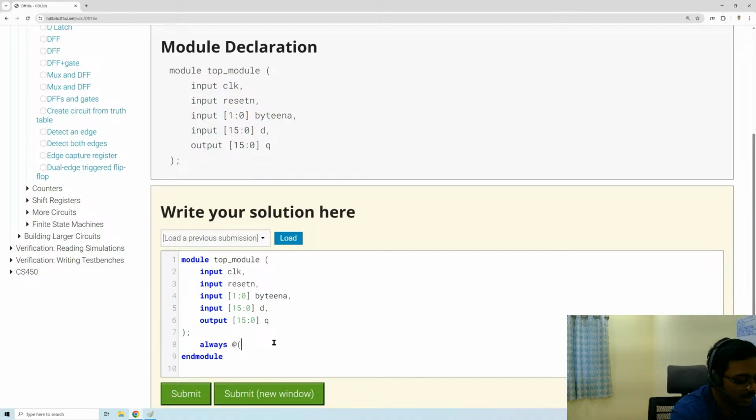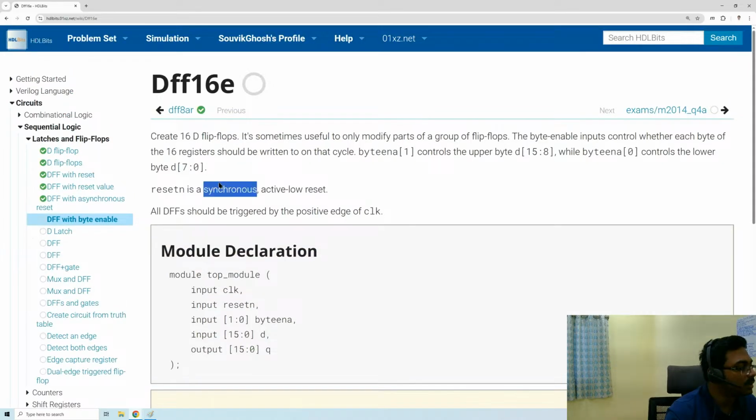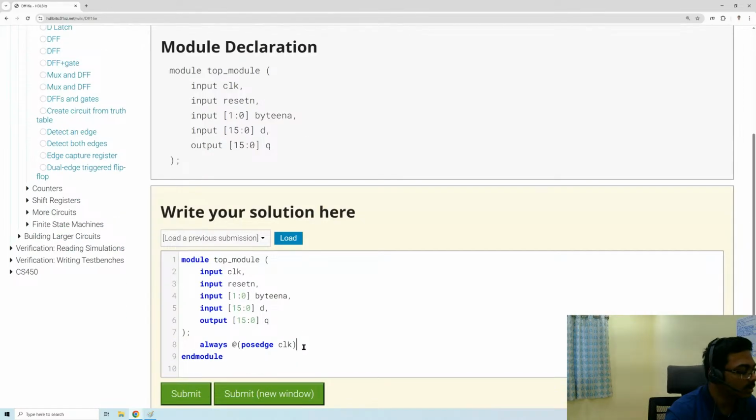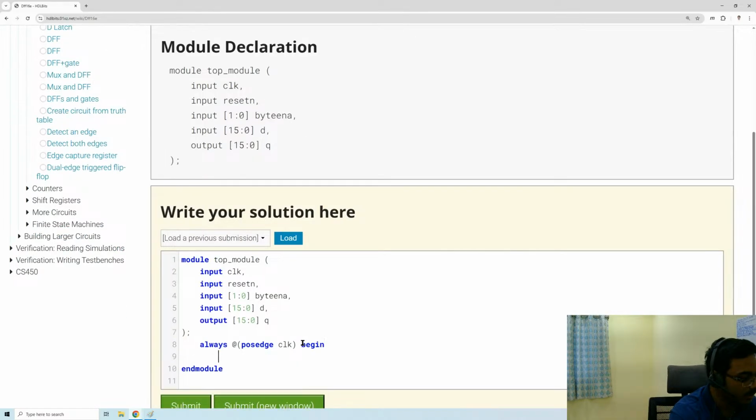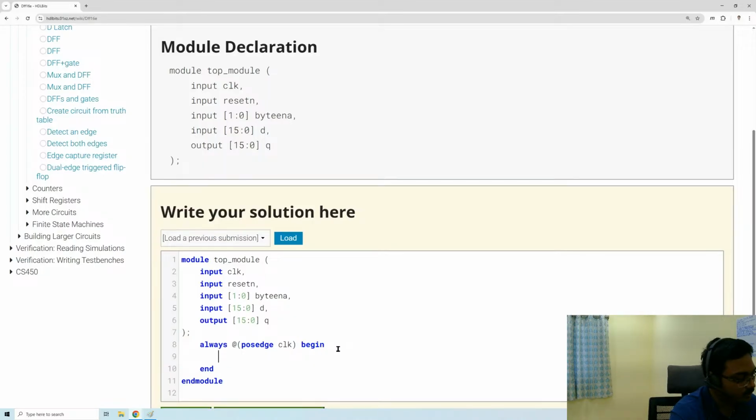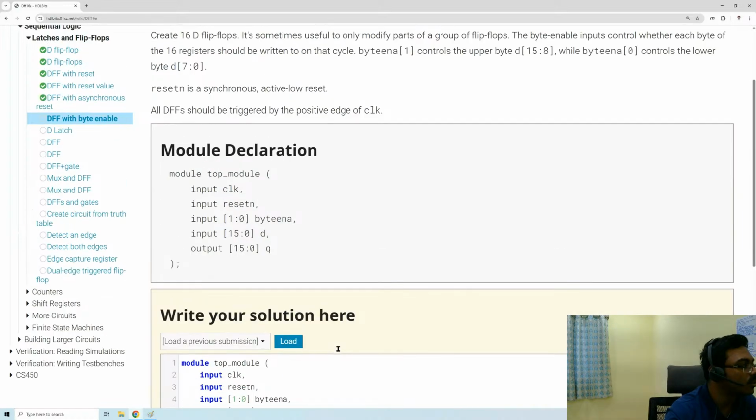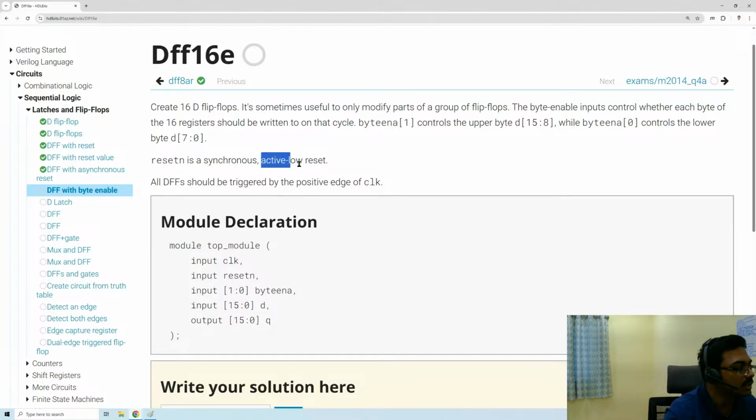Always at the rate positive edge of clock. What did it say? Synchronous. So it's synced with the clock. Okay, good. Begin. If not of reset, because it said active low. When reset becomes 0, it works. When reset comes back to 1, it's normal circuit. When reset equal to 0, then we should make the output 0.